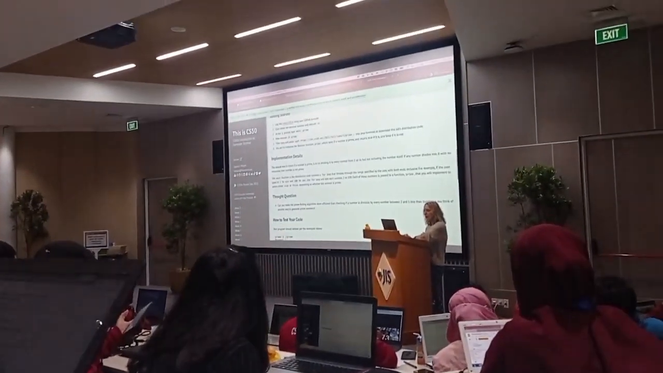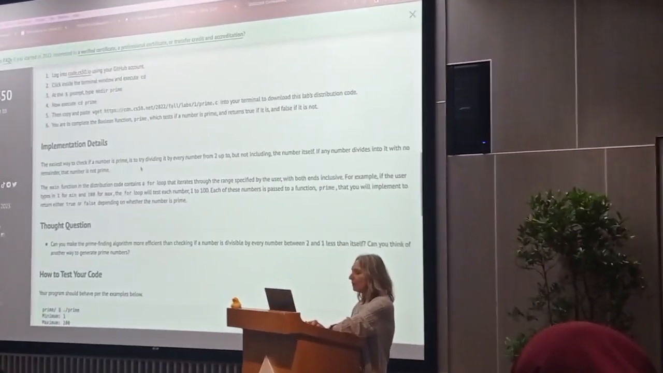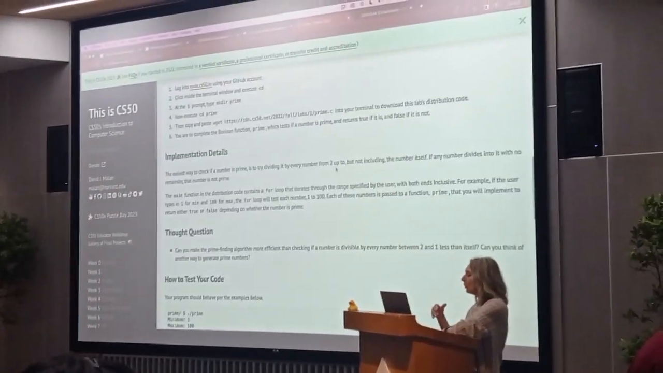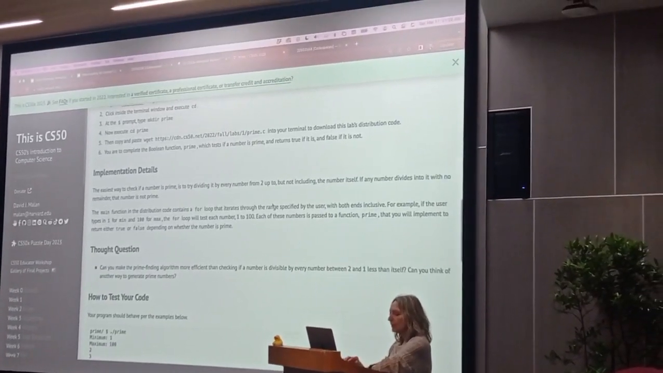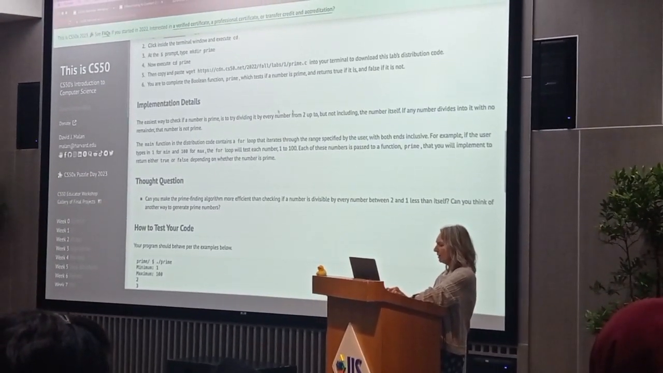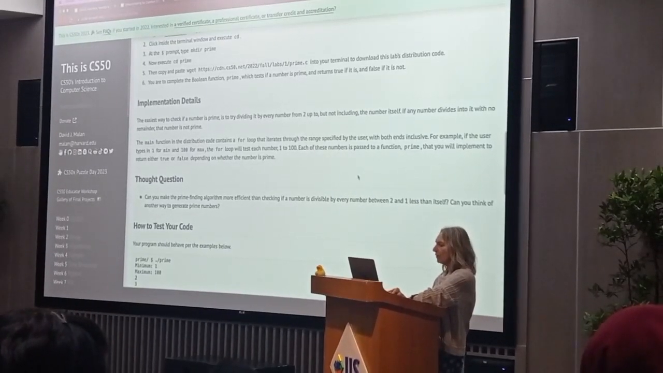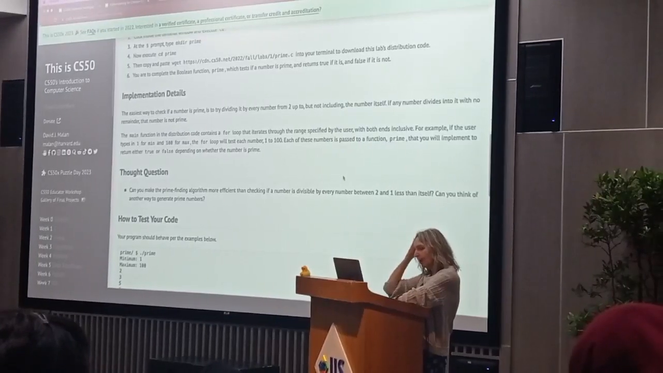So I give a hint here. The easiest way to check if a number is prime is to try to divide it by every number from 2 up to but not including the number itself. If it divides with no remainder, that is, if it divides into it, I guess that's a typo. If it divides with no remainder, it's not prime.